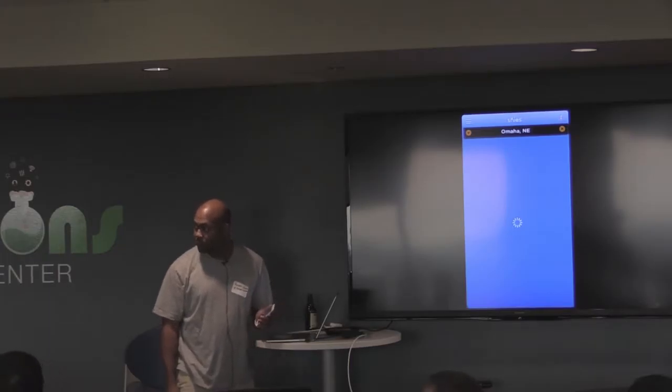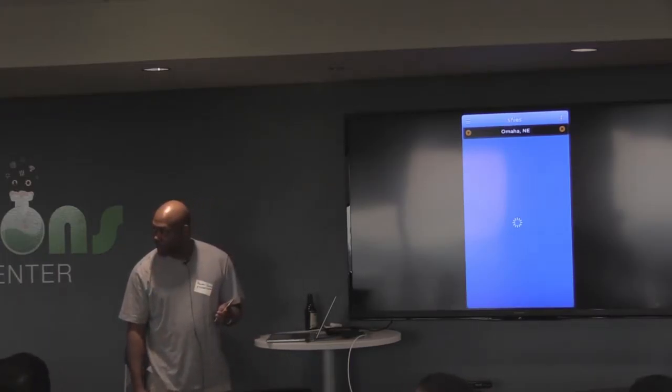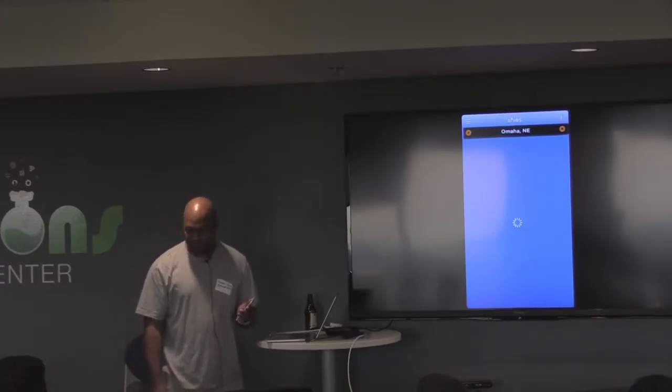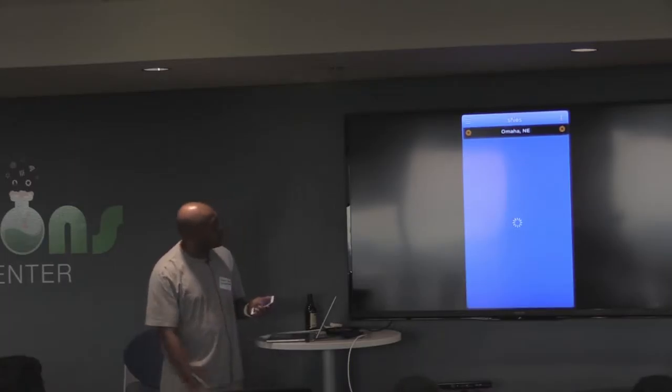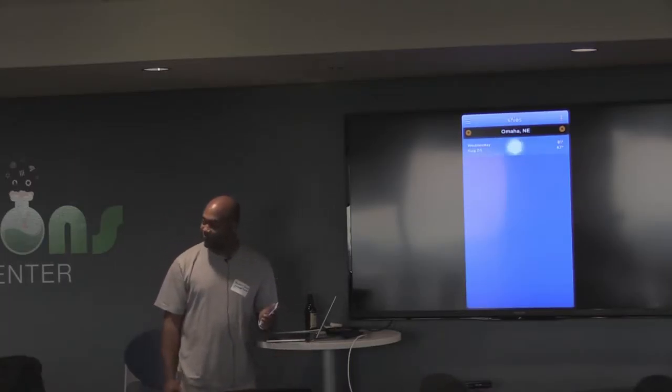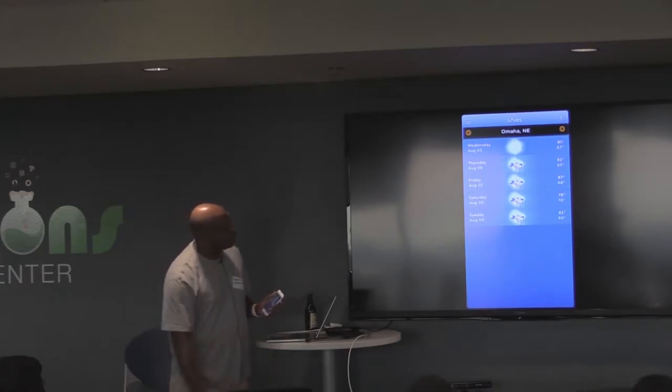When you were looking at the hour by hour forecast, are you saying you retrieve the data at every click? Like when they clicked on it, then you retrieve the data? Okay. Right. Yeah. And it's still going. Right, and then it fills in.